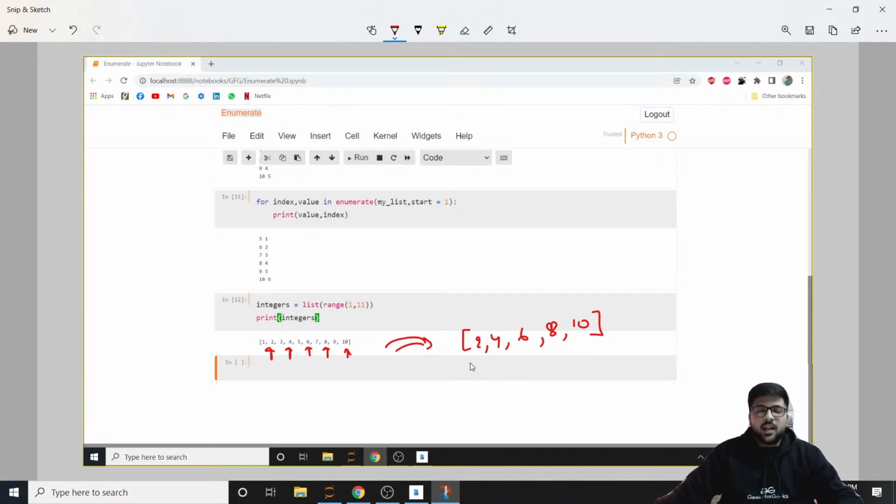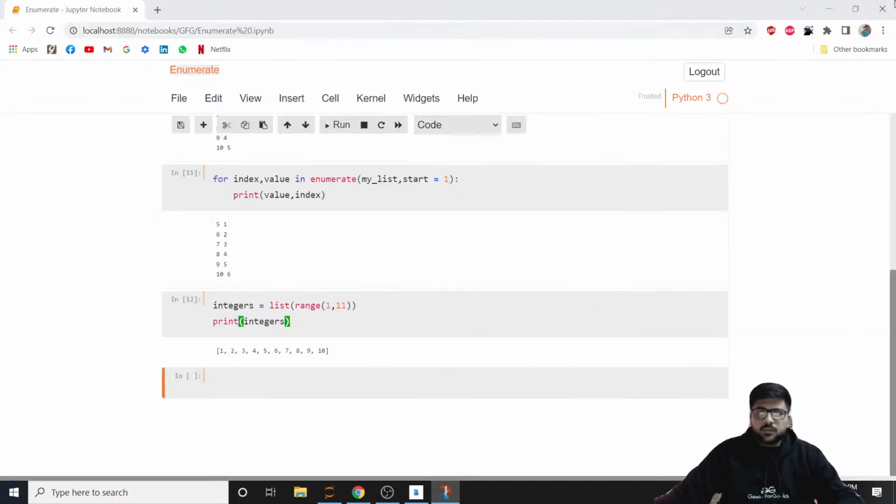This is my desired output list. Now there are many ways of doing this. First and foremost, we'll do it in a very basic methodology by not using the enumerate function, right? So for value in integers, I would check that the value at hand is divisible by 2 or not.